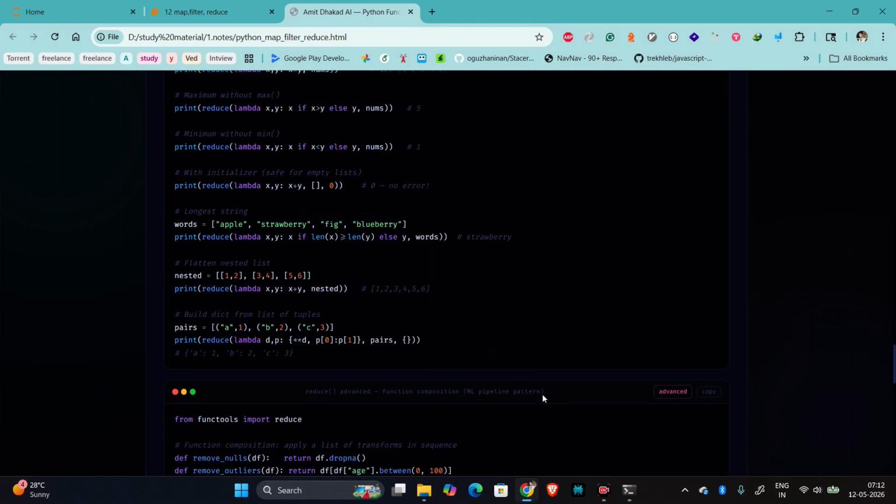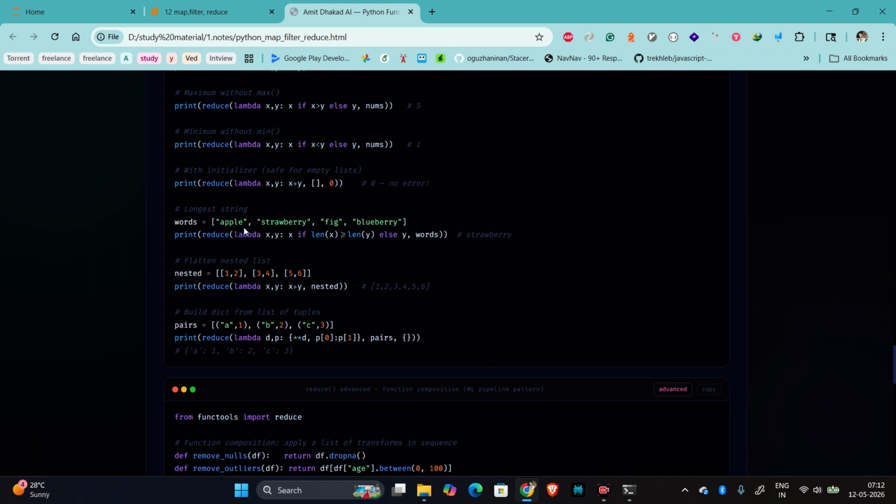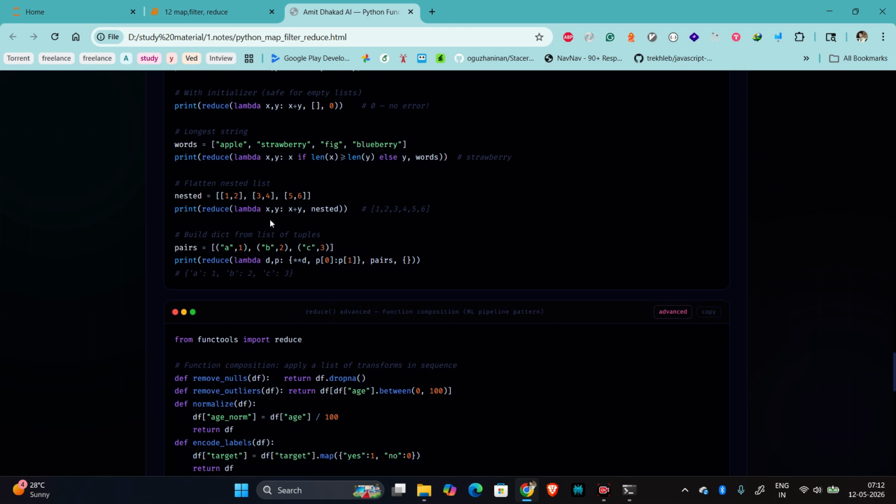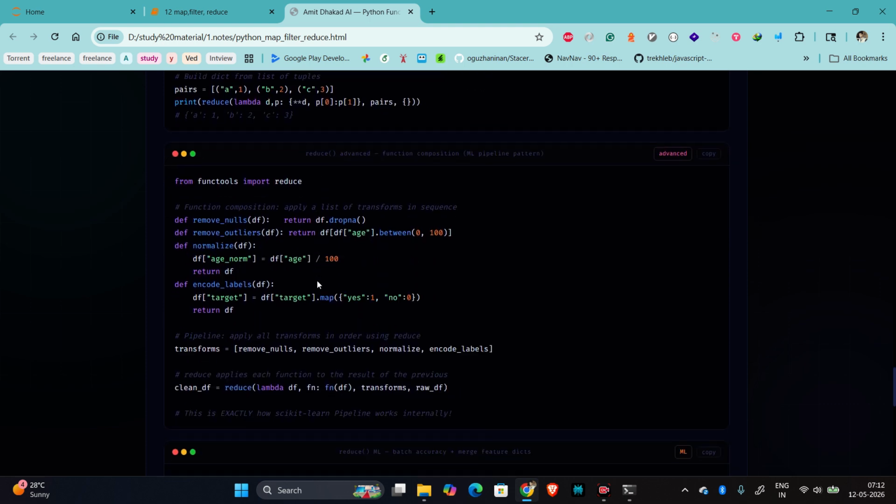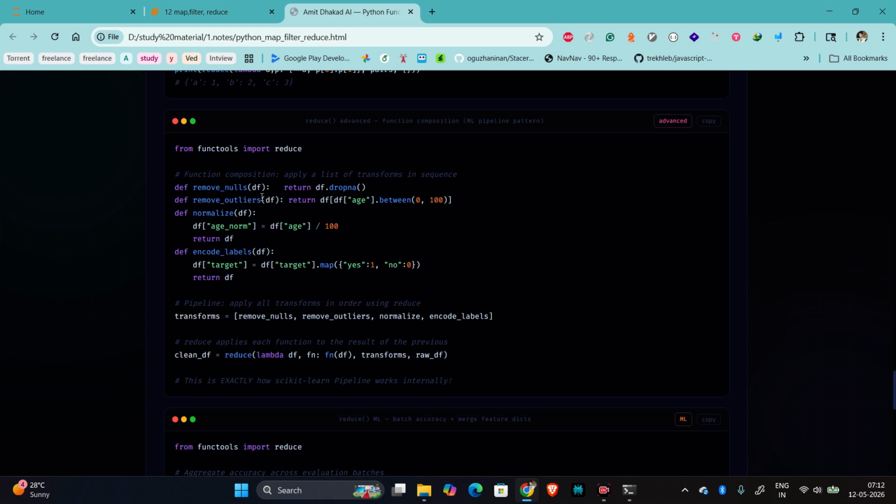So here we have some more examples. This we are performing on strings. You can see we have apple, strawberry, blueberry. Here we are taking the words and finding the longest string. Okay, so this is the same: flattening nested lists and building a dictionary from a list of tuples. This is how we can perform operations using the reduce function. Again, here you can see remove nulls, data frames.